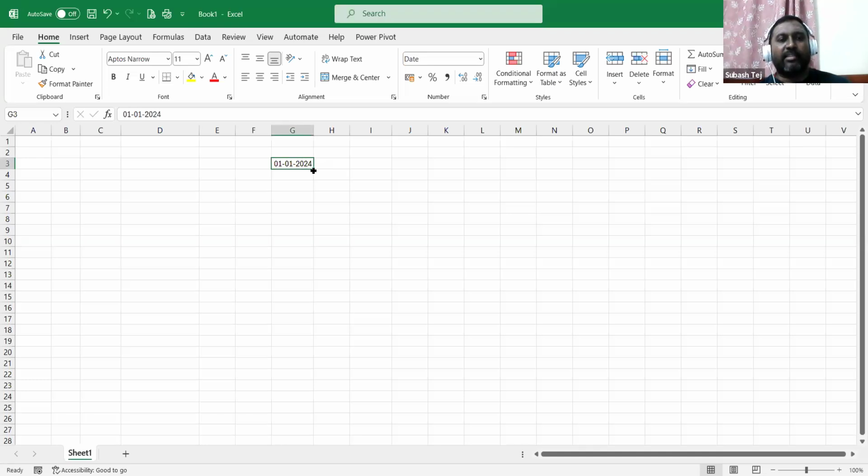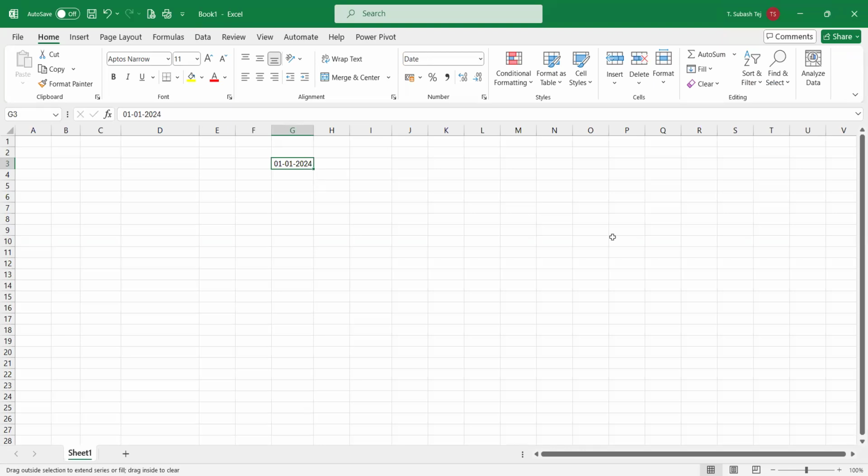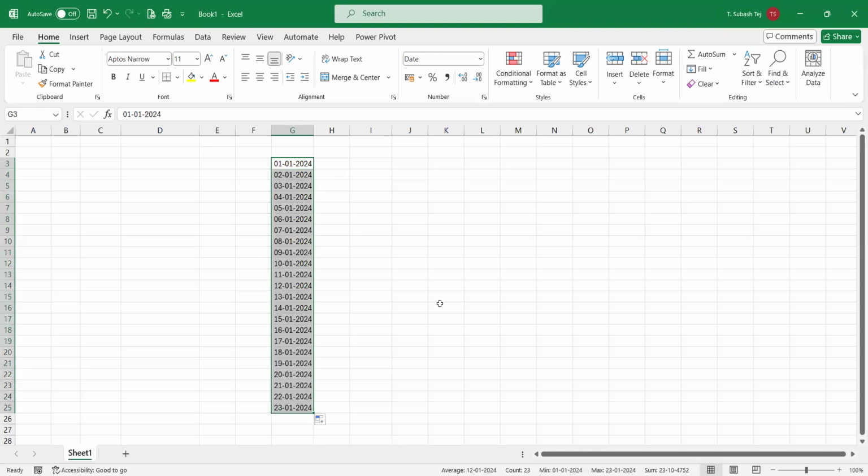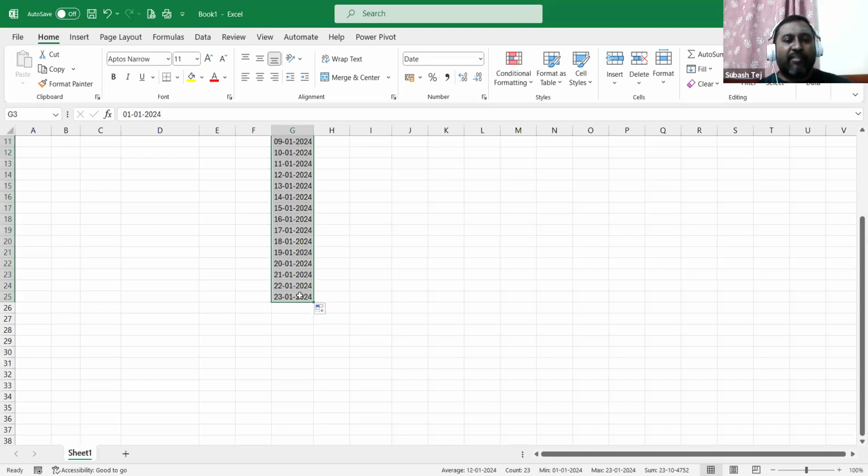Select it and drag it. What do you get: the 2nd, 3rd, 4th, 5th, like that? Or will you get 2025, 26, 27, 28? No, sir, 2nd January 2024. Yes. Now you'll get 2nd January, 3rd January, 4th January, 5th January. And still if I drag, now you can see after 31st January, 1st February started.